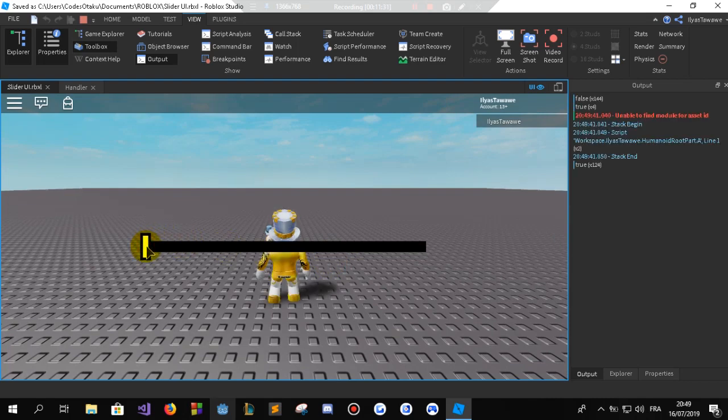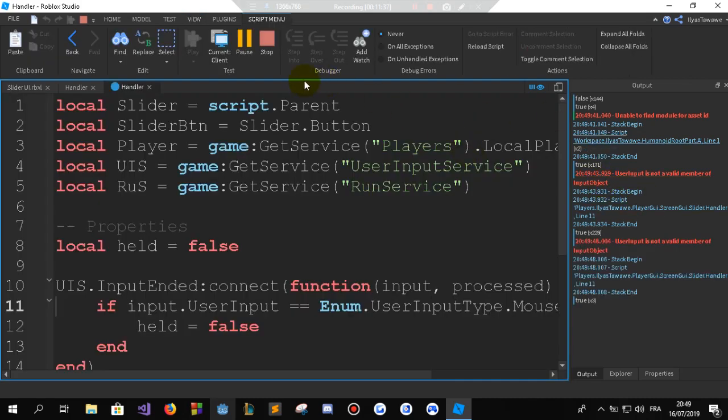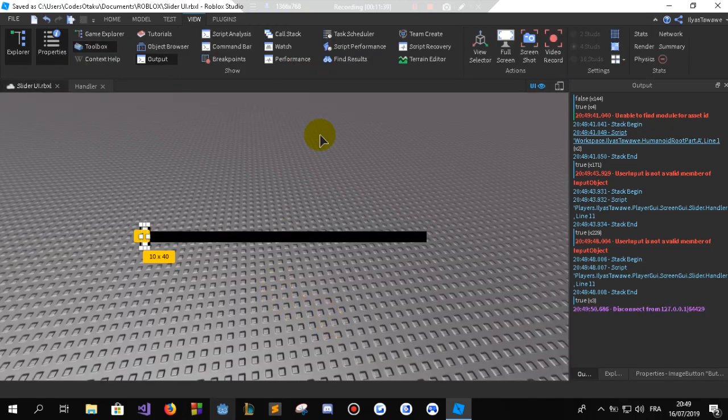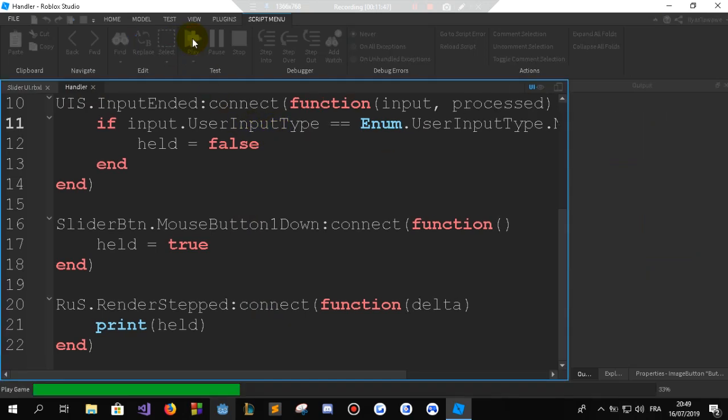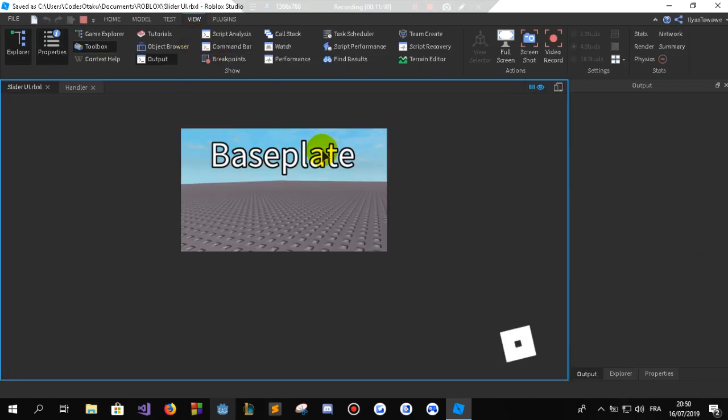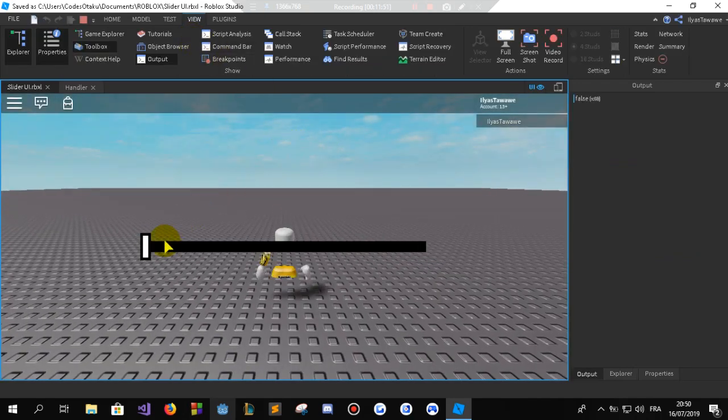It's true now. Okay, user input is not a valid member of input object. Oh, I think it's user input type. Okay. False. True.